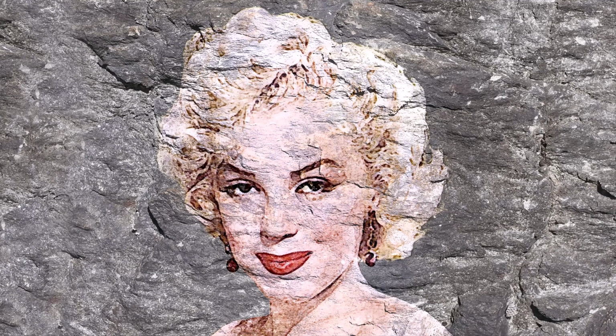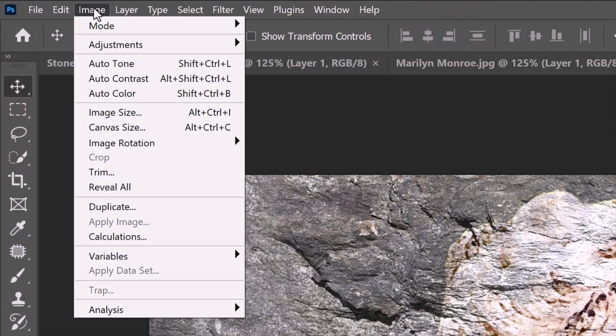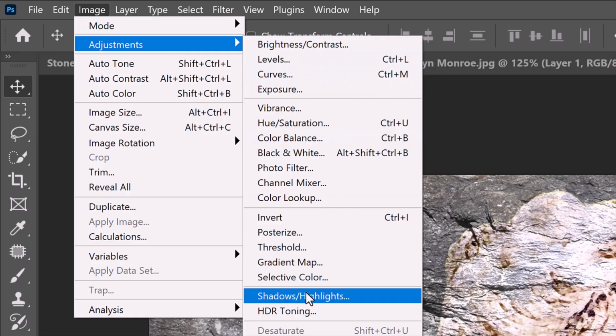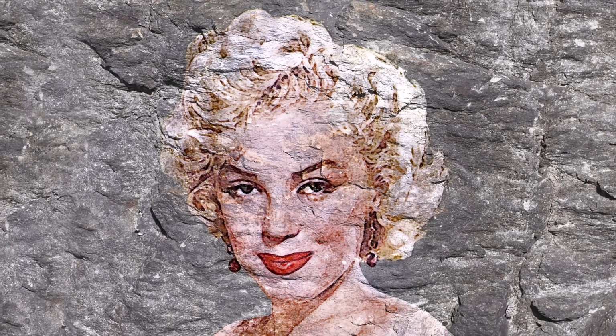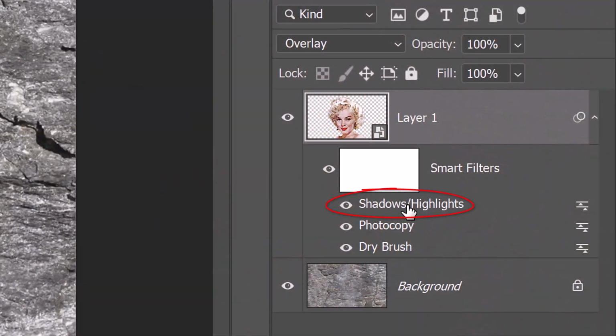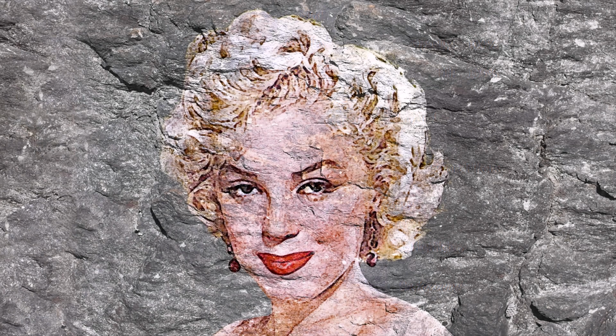Next, we'll adjust its contrast by going to Image, Adjustments, and Shadows Highlights. If you don't see the entire panel, check Show More options. The panel always opens with these default setting amounts. For this image, I'll drag the shadows amount to 30% and the highlights amount to 35%. Feel free to adjust them based on your subject's tones. Drag the shadows highlights below Dry Brush. This gives our subject a bit more punch. As I toggle back and forth, we can see the difference.